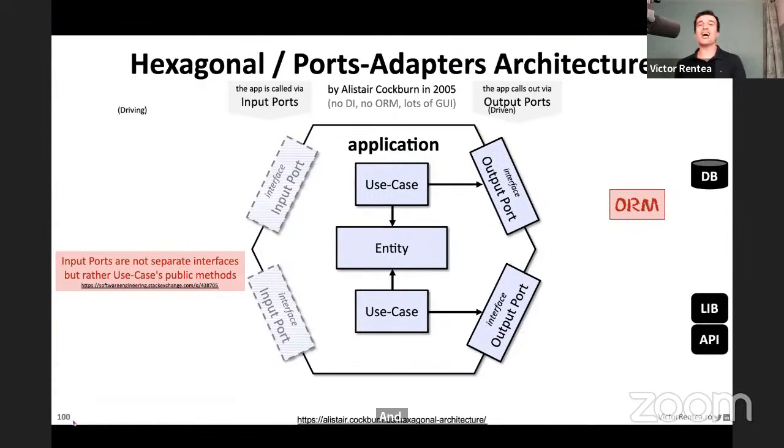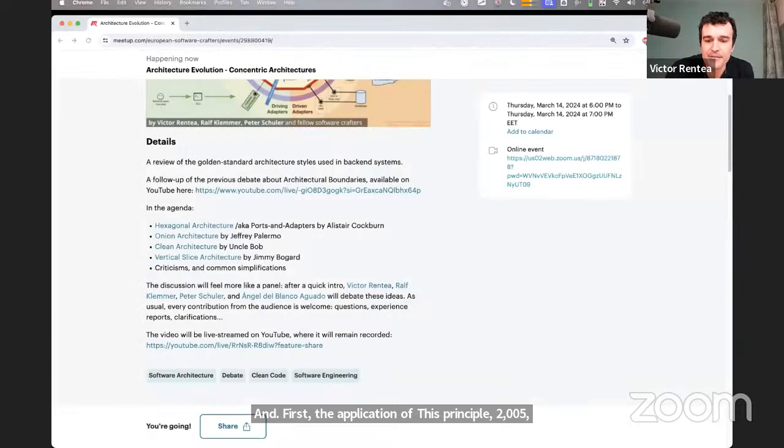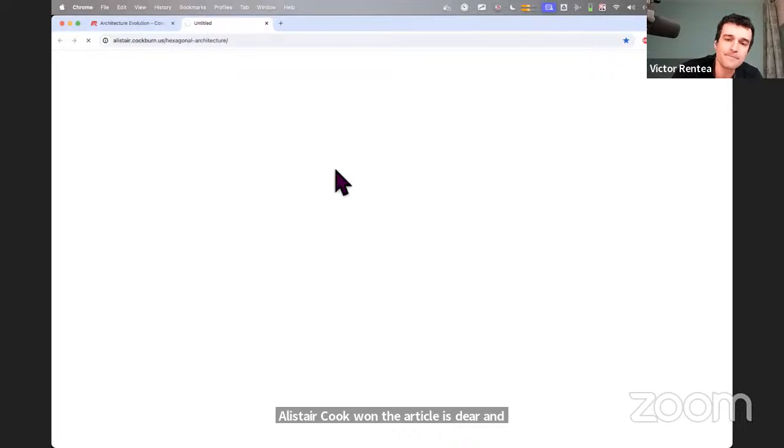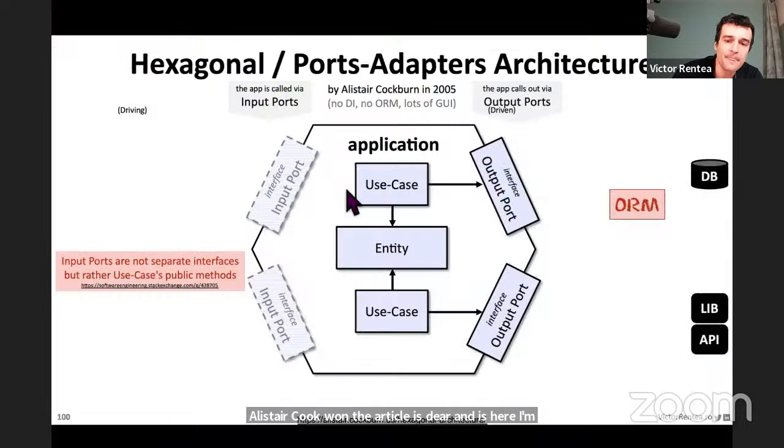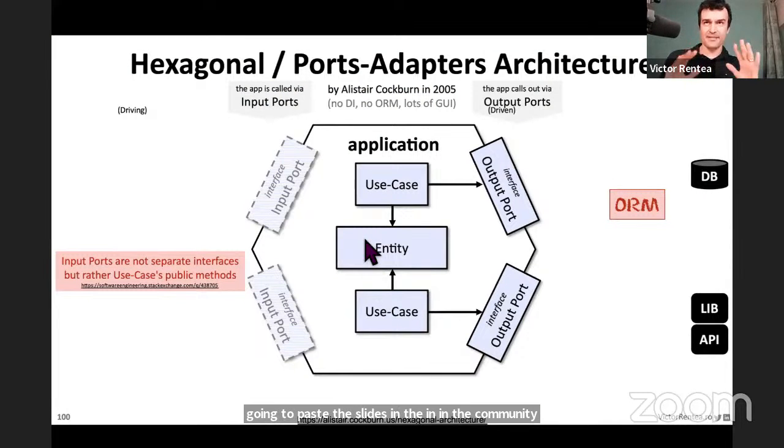First application of this principle, 2005, Alistair Cockburn. The article is there, and it's here. I'm going to paste the slides in the community. Very old stuff, but the idea is like this.